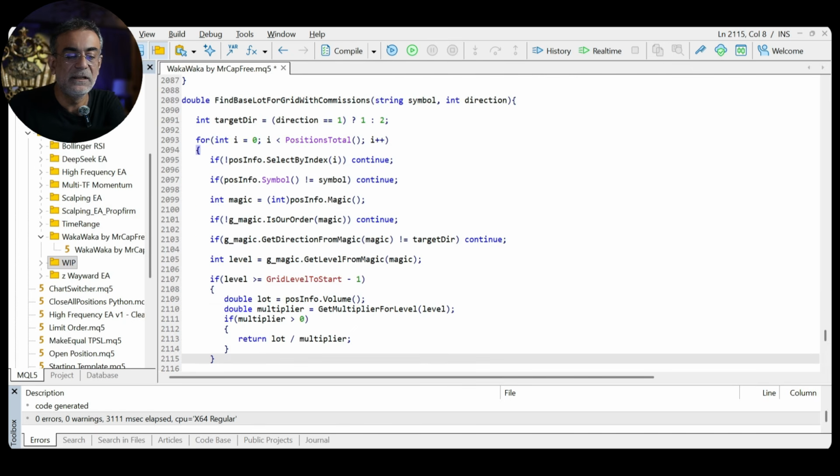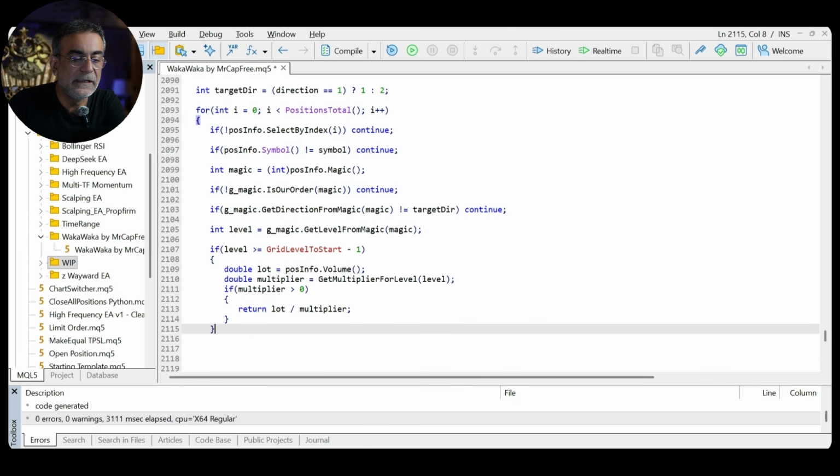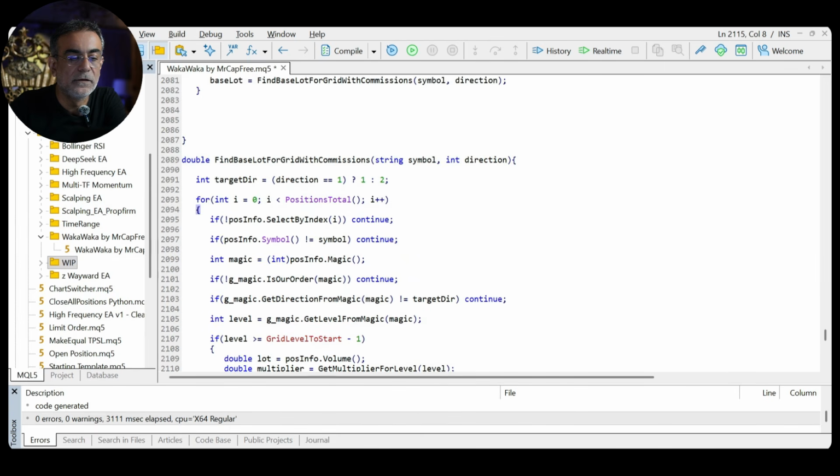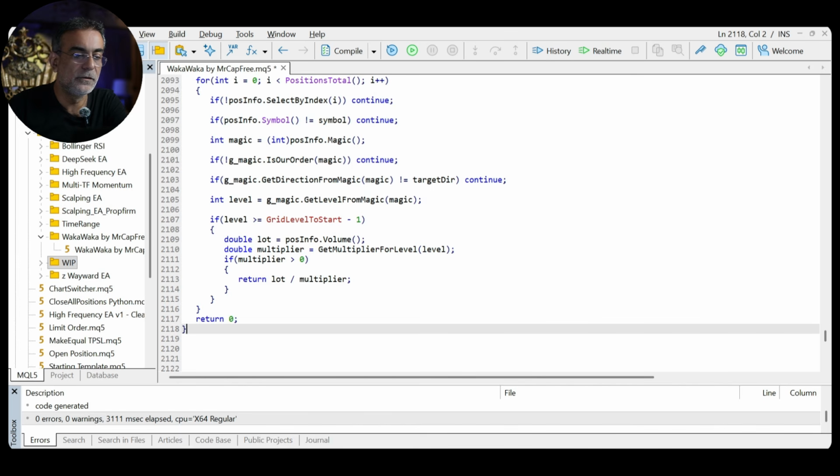And now if the level is greater than the grid level to start minus 1, so if the user has put the grid level to start as 5, then there are 5 levels, 0, 1, 2, 3, 4, and this is why we say it's 4. So if the level is greater than or equal to this, then get the volume of the position, because we're only going to start getting the lot sizes from where the user has now said the grid actually starts. So only after this level, we're going to take the multiplier, and if the multiplier is bigger, then divide the lot by the multiplier to send us the base lot for the grid with commission. Otherwise, just return 0.